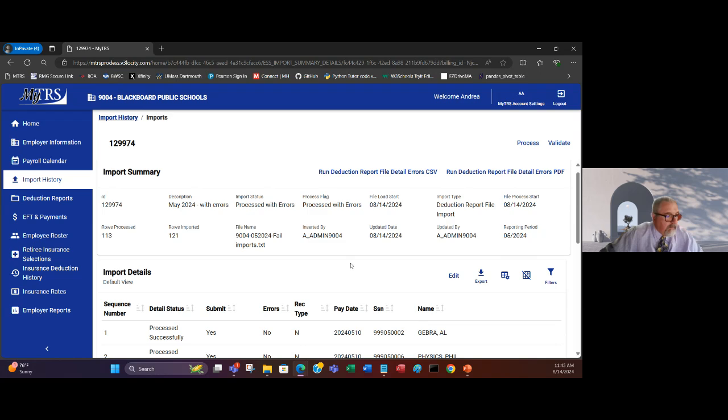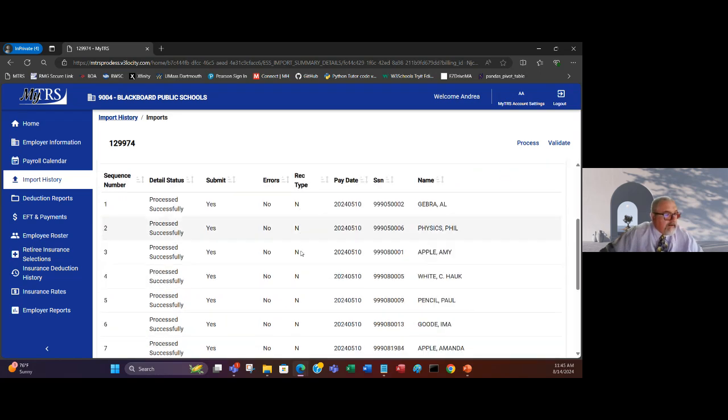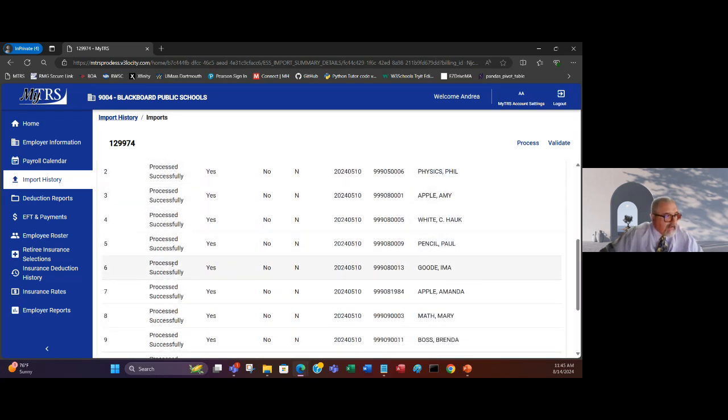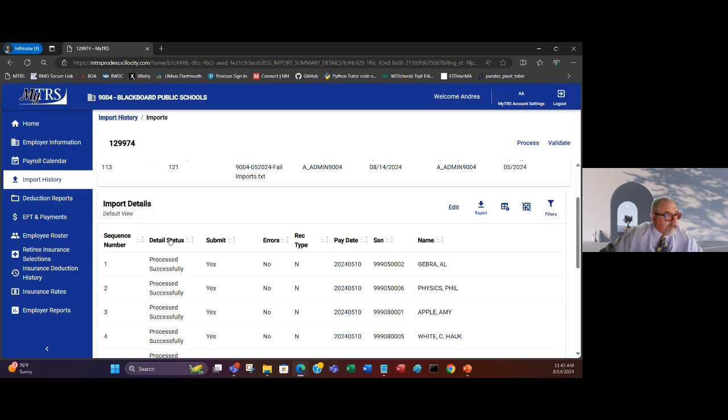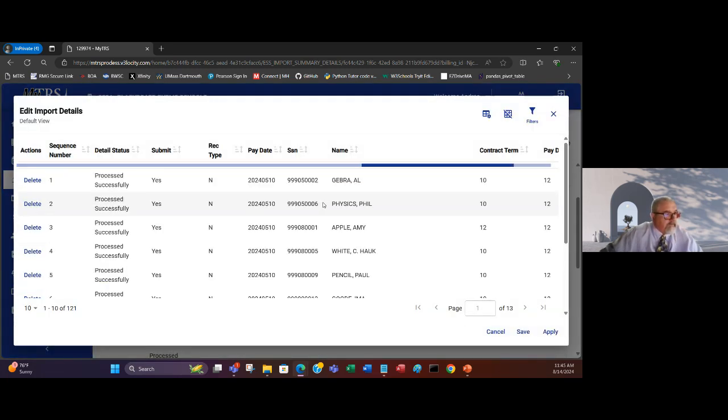Now, here we are. So we're in the deduction report itself. You can see all these people have a status of process successfully, but we want to get to the people who have an error. Now, here we're in read-only mode, okay? So we want to go to edit before we try to fix anything, all right? So first, we're going to go to edit, and this will allow us to go in and make some changes. And you're going to see it'll take a minute, but a pop-up will appear.